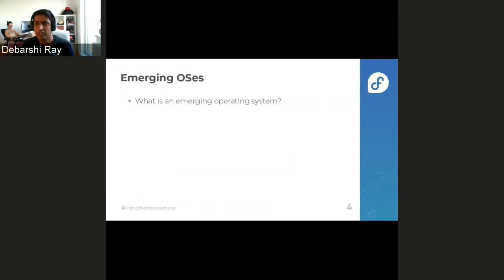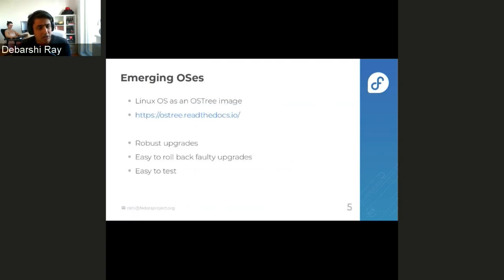So the title of the talk is developing on and debugging emerging OSs. So what's an emerging operating system? For our talk today, an emerging operating system is a Linux OS, which is delivered as an OSTree image. OSTree is this project. In very simple terms, you can think of it as a Git for operating system images or trees. And it's got a very extensive set of documentation, which you can all look up. There's the link down there.